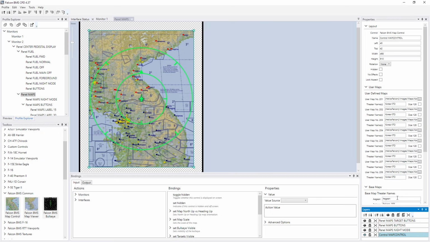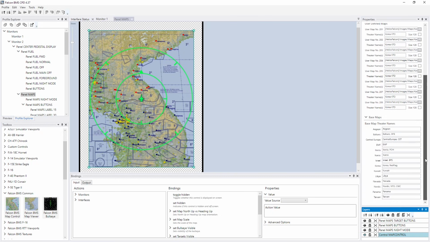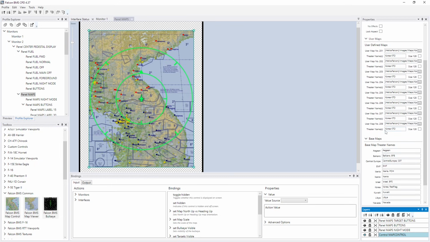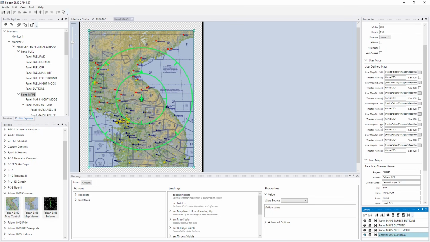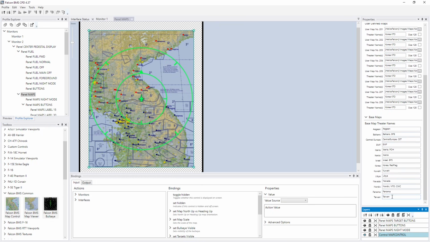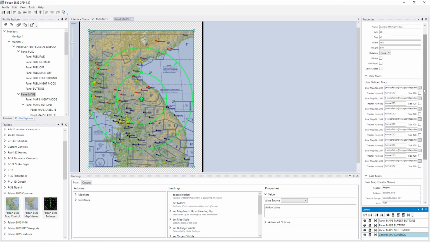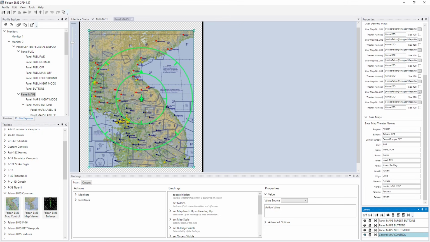Okay, so now the map controls itself has basically two sections. One are the base maps, and one are the user-defined maps. For the next few minutes, I will go a little bit under the hood in how Helios is working. So if you're not interested in that little deep dive, I will put a section mark in the video where you can jump to when I come back and explain the setting up of the user defined maps itself.